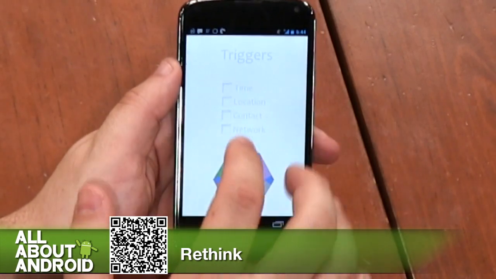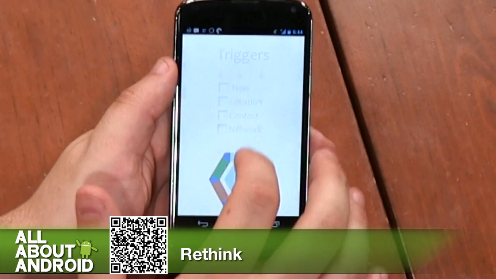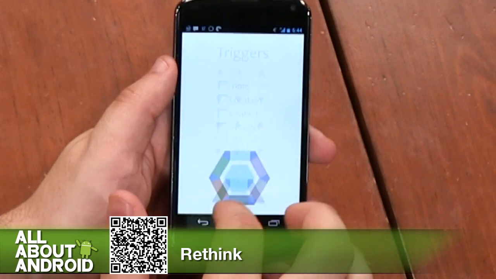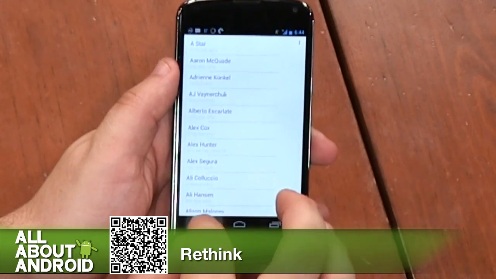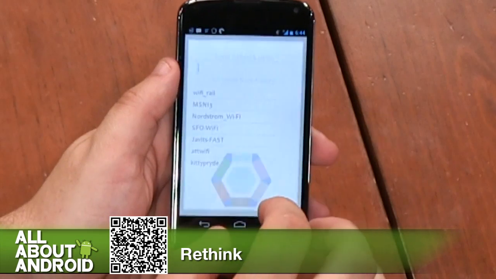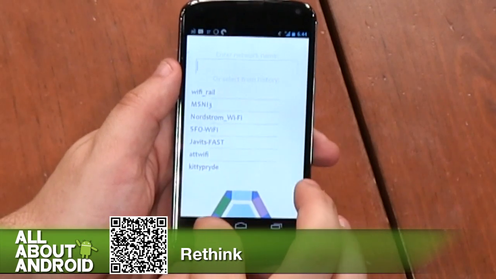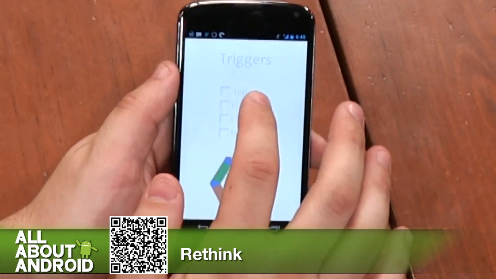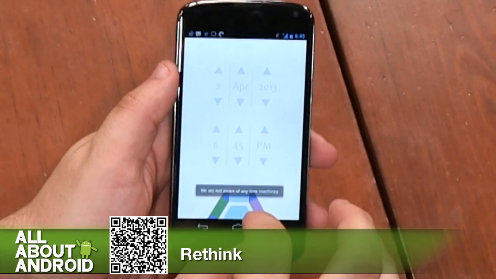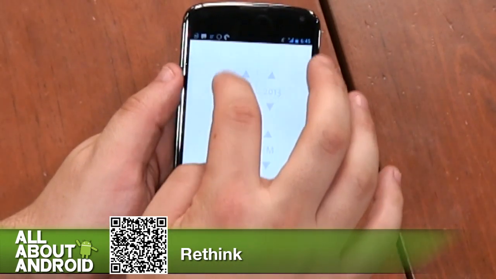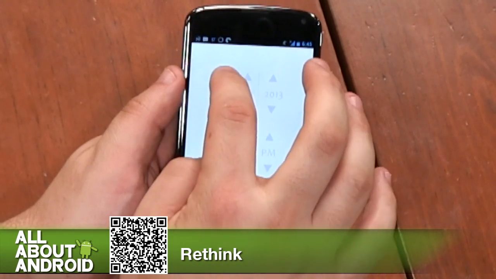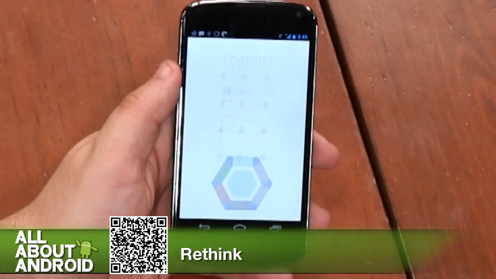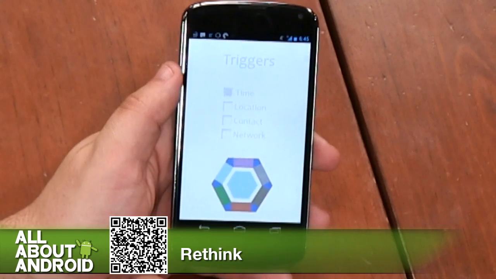But you can also make it via time, and here you can do your time selection. You can also do it by contact, and it shows all my contacts. And you can do it by network, and it shows me all the various networks I have. So just for the sake of the demo, I'm going to do it for time, and we'll do it tomorrow. There you go. And now it's in there, and it's saved.